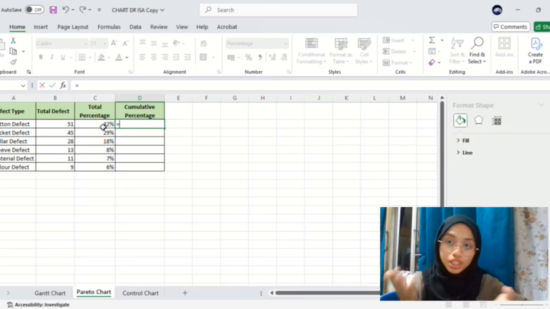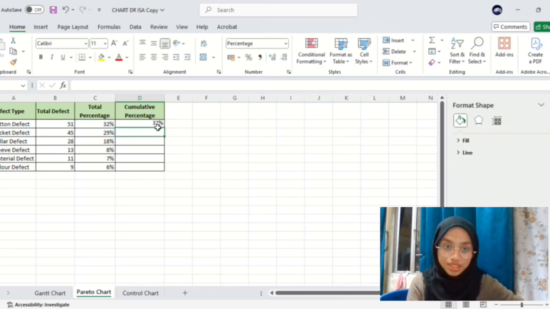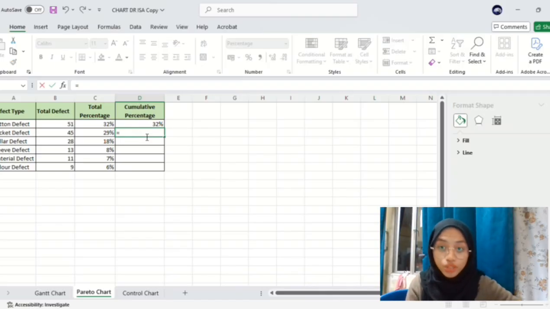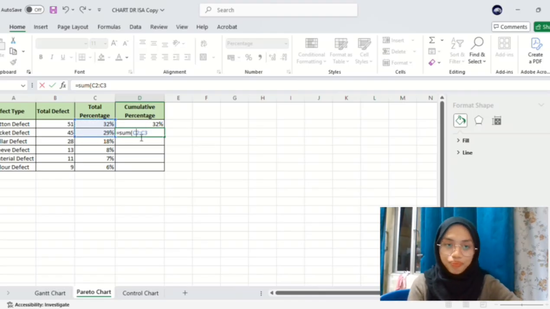Then we want to calculate the cumulative percentage. Type equal, the first value of the total percentage. For the second value, type the sum of the first and second values, put dollar signs, and drag it down to get the cumulative percentage.